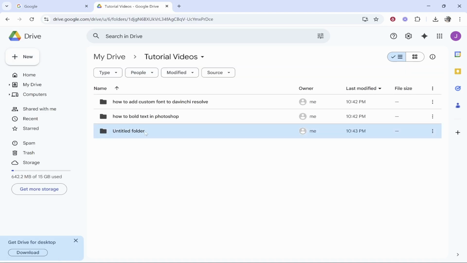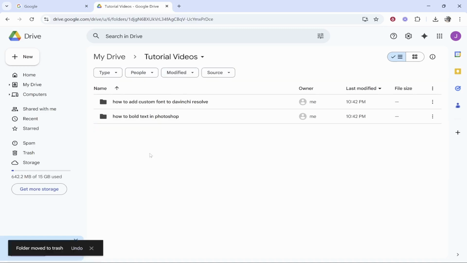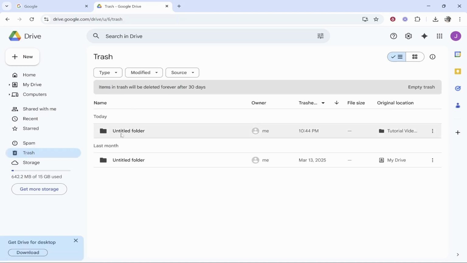So just make sure you organize your stuff so it's easier to find. If at any point you wanted to delete a file or folder, you can click on it, and you can just click delete or the trash can icon, and it will be moved to trash. If you made a mistake, you can undo this. If for some reason you click off this, you can go to trash and you can click on the folder, and you can then restore it by clicking restore from trash, and it will go back to its original location.